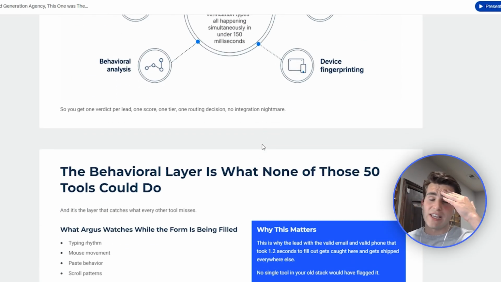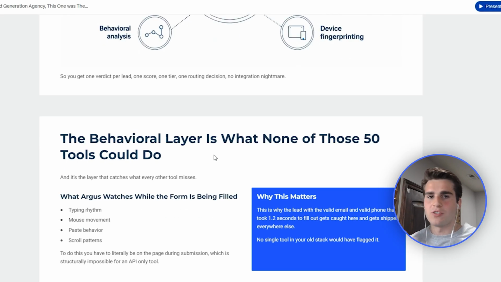So you can find a tool that does a phone validator, email validator, IP checker, but none of these tools offer actual behavioral biometrics, which is how someone fills out the form, fingerprinting their device, and actually tracking people between different locations. So it's a layer that catches what every other tool misses.